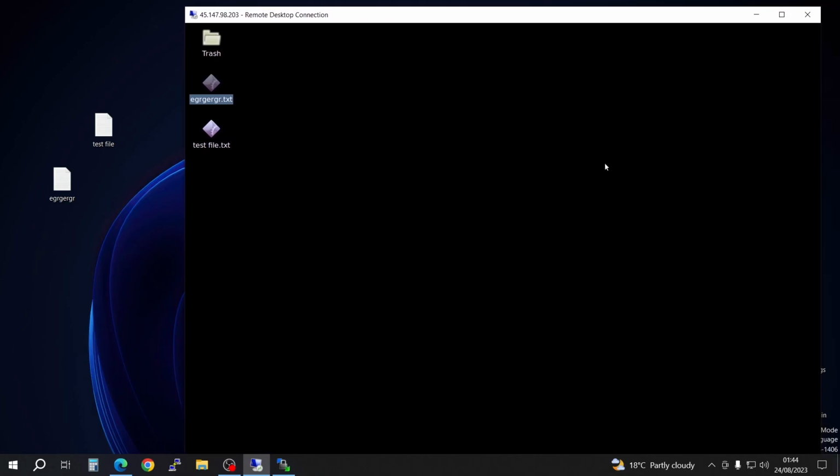Those are the 3 processes, 3 methods of how you transfer your files to and from your VPS.